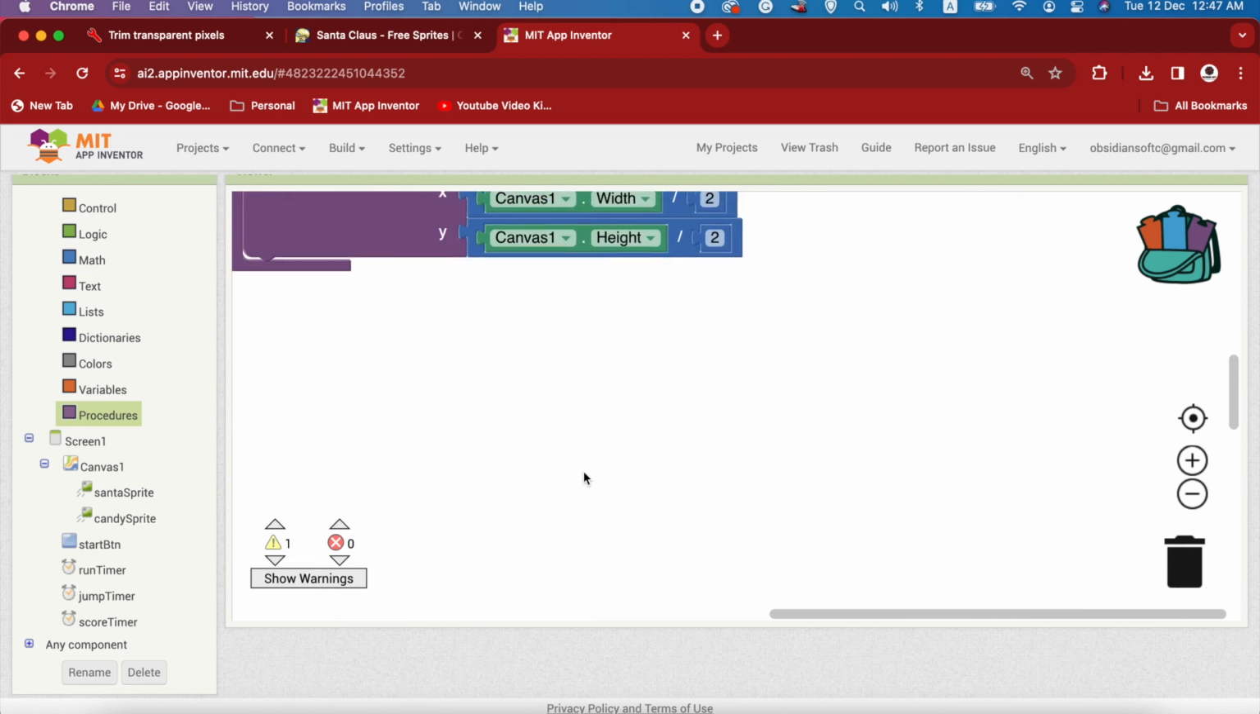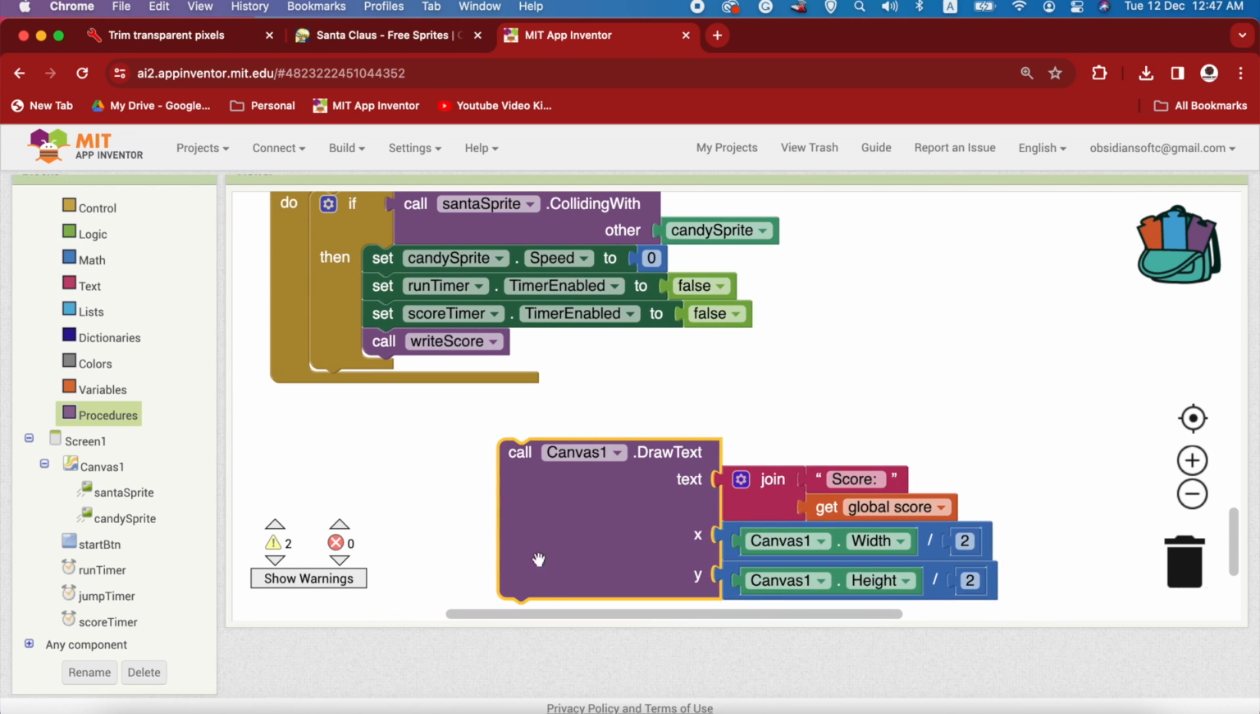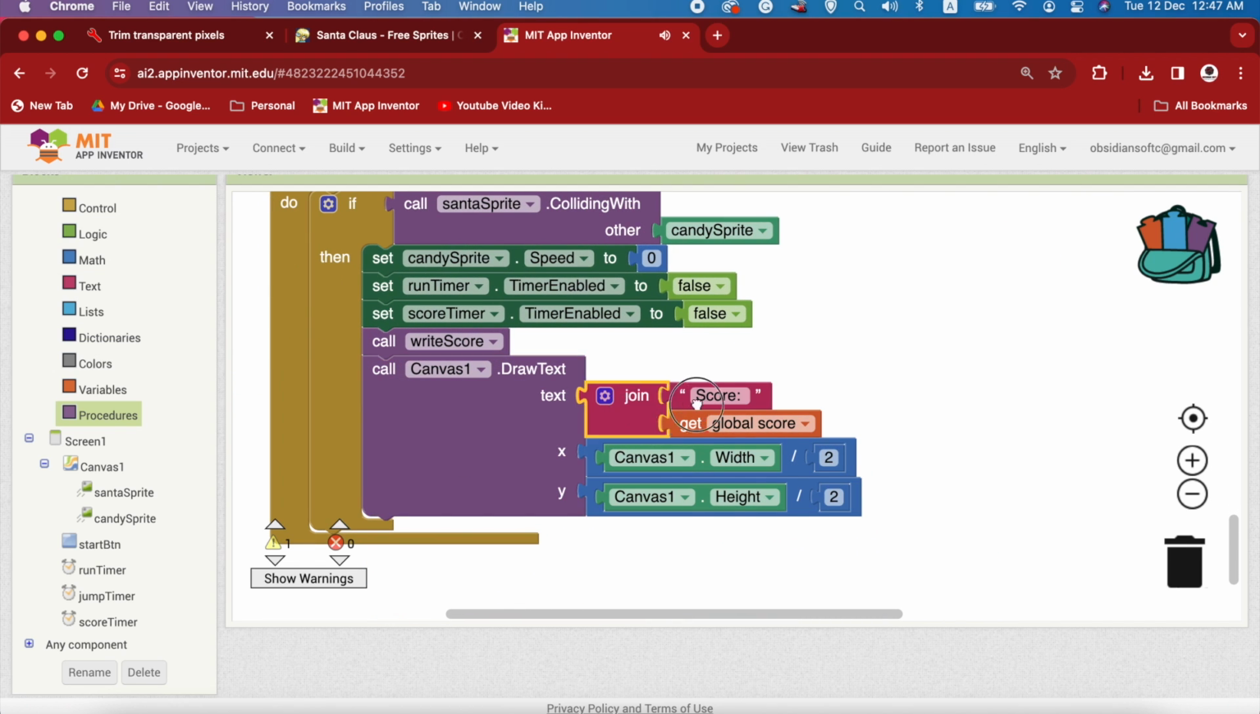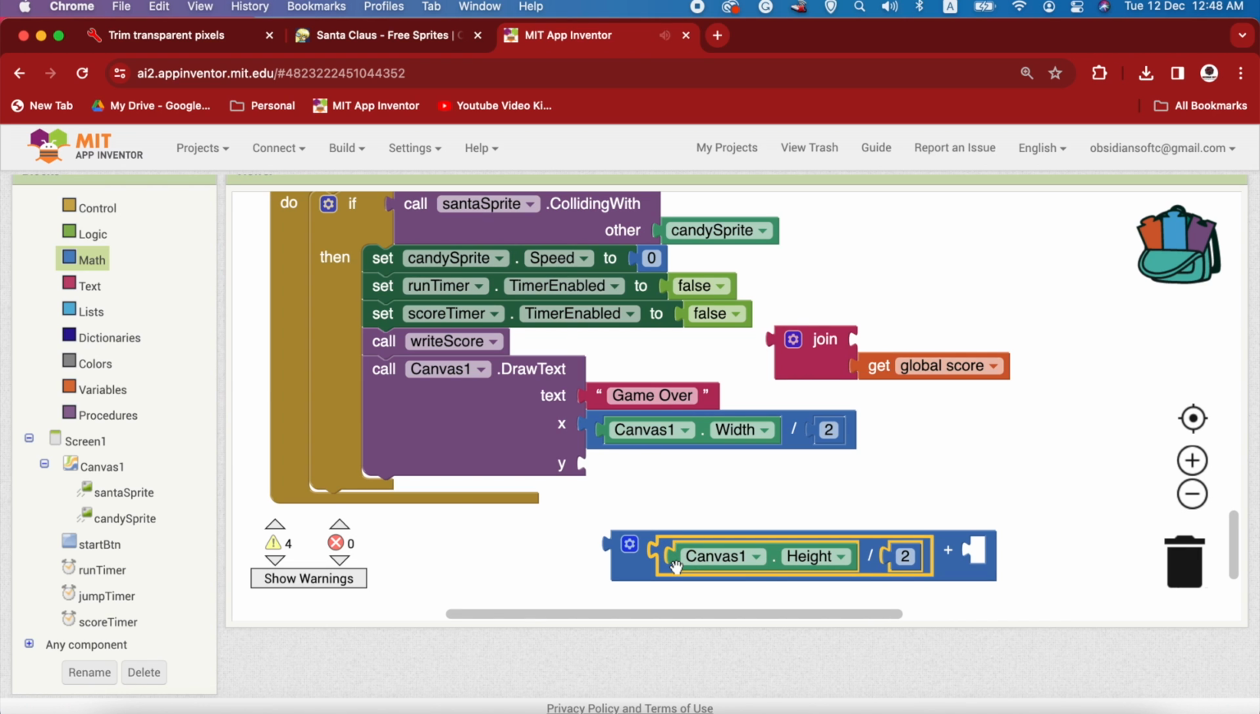now we can get this from here, so we can duplicate this and bring it down here, the draw text code, and here just make this game over, and we want it to be a little below the score, the game over. So I'm going to get a maths block, the plus block, and I'm going to plug this one here and add 100 to it, so it's a bit below the score.